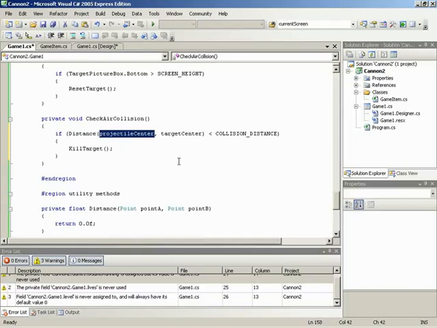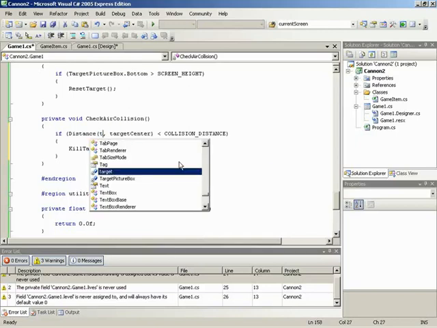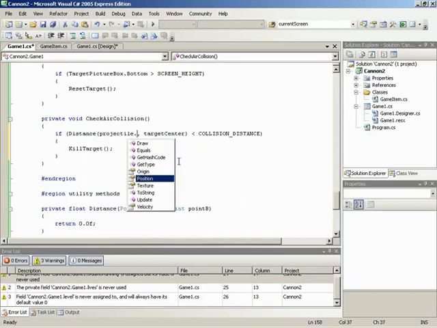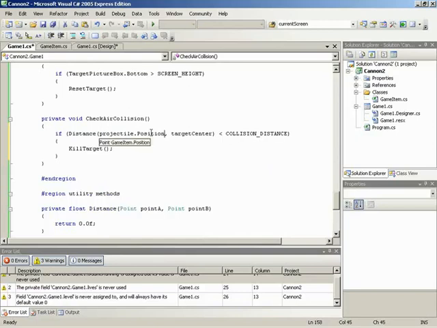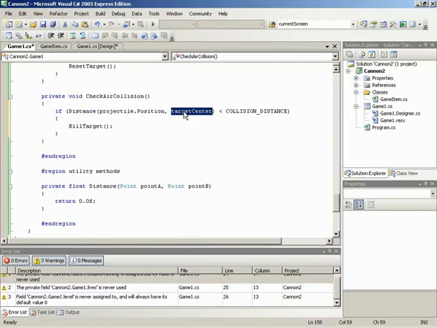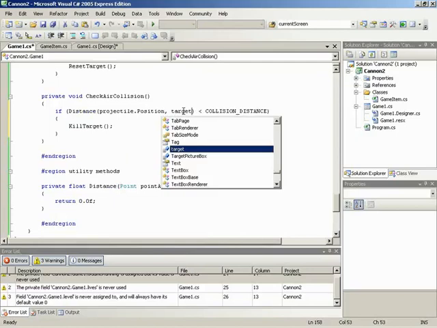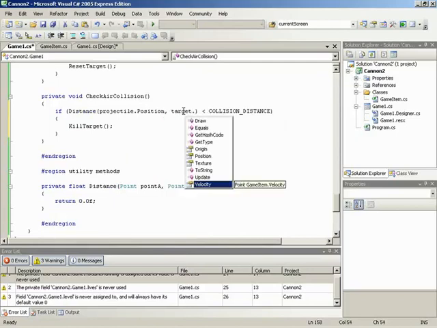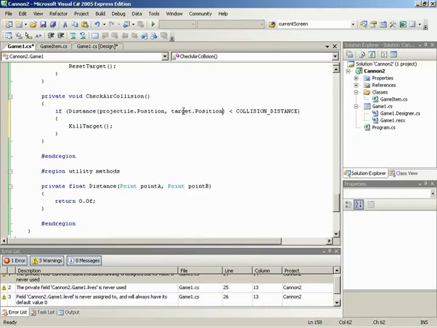And we're checking the distance of the projectile's position against the target's position. So for distance we have our projectile. It has a position. So a position is a point, which can be fed to distance, which is taking in a point. And we need to compare that against target. So we need to get the distance to target. So position, our target dot position. And that should also be a point we can feed to distance.